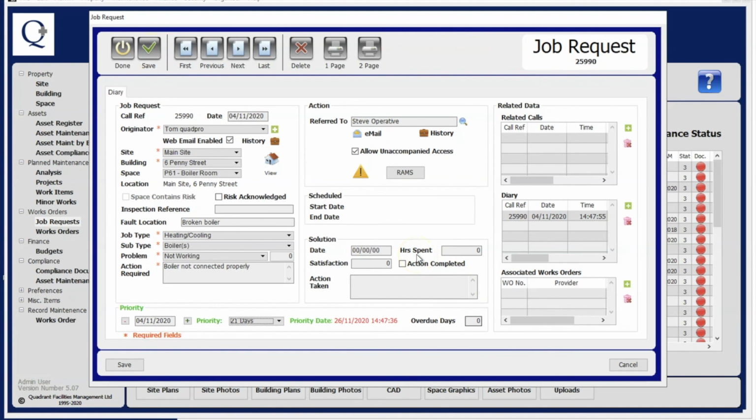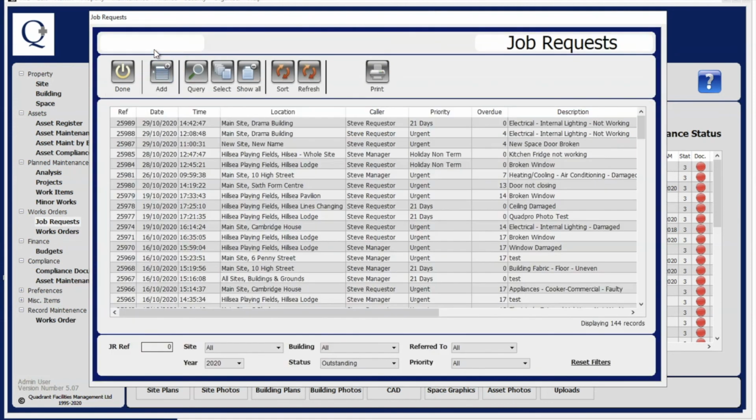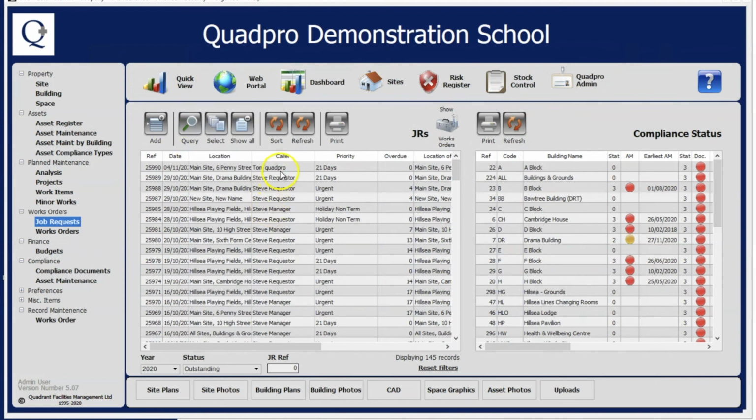When you have finished creating the job request, make sure to press Save to complete the form and it will be added to the system. So now we can see that having added that, here it is.